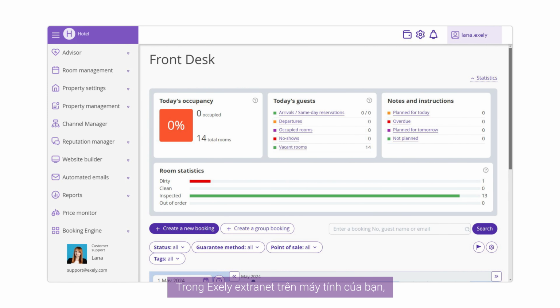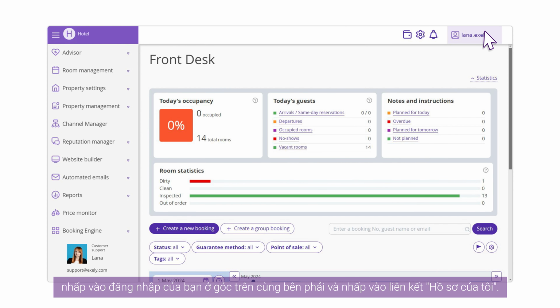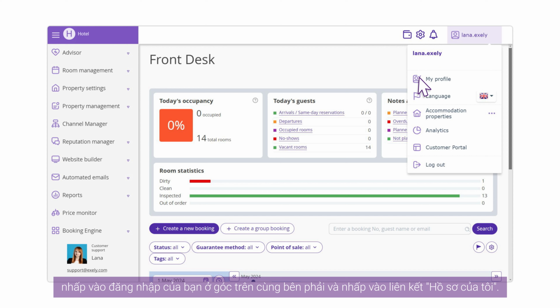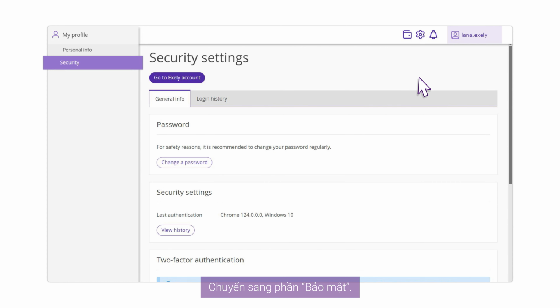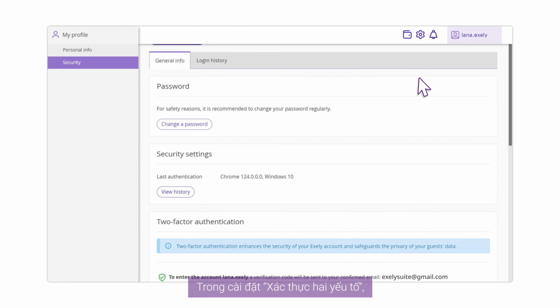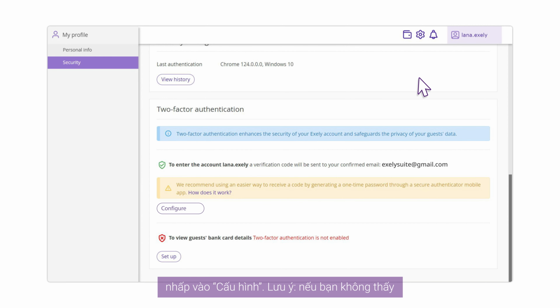In the Exely Extranet on your computer, click your login in the top right corner and click My Profile link. Switch to the Security section. In the two-factor authentication settings, click Configure.